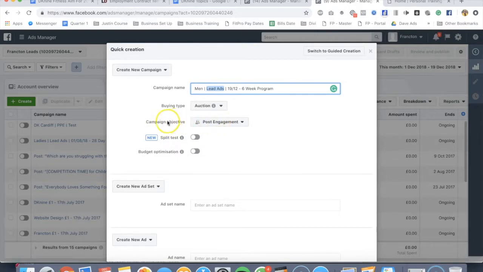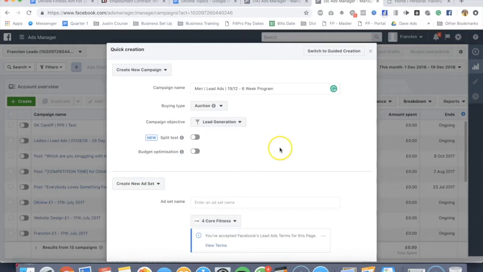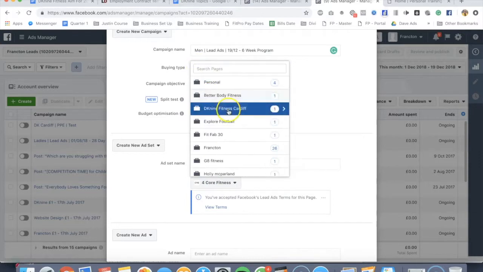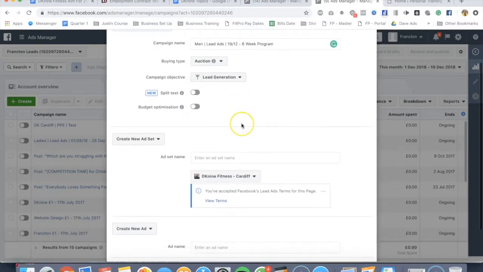So campaign objective, this button here, we want to click this, we want to click the lead generation. And then last bit, ad set, your one will probably already be selected here, so if I just find mine really quickly now. It might say you need to accept the terms. I've already accepted mine, so just click accept. Bring you a nice big long list of stuff, scroll to the bottom and press accept, and you should be good to go from there.